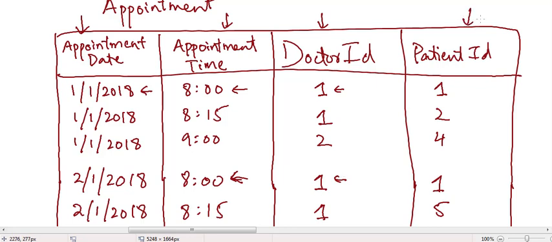And patient ID we see also is getting repeated many times, meaning the patient has visited the clinic more than once, on different appointments. So we can clearly see that no single field qualifies as the primary key. So we can select a compound primary key, and the compound primary key, if you do careful analysis, is going to be the appointment date and the appointment time, collectively, because this is always unique.